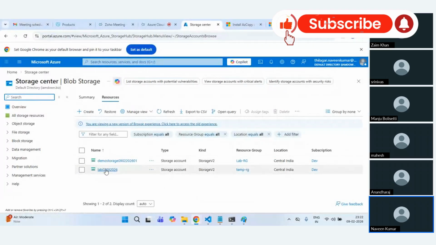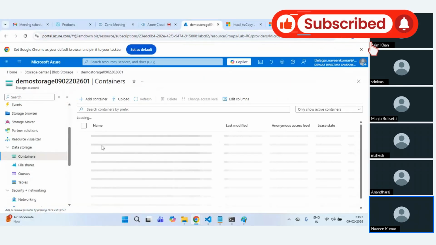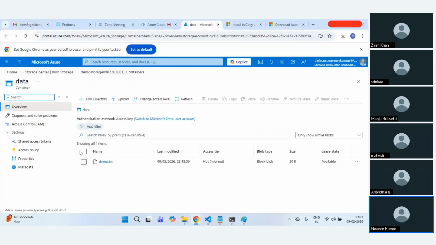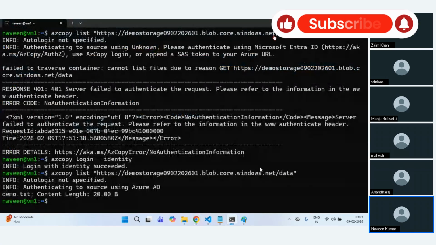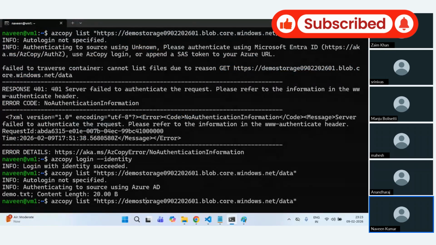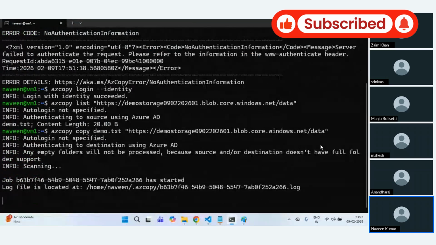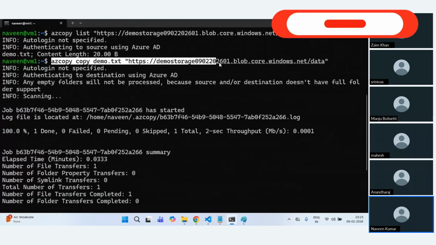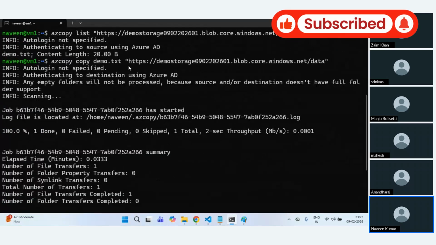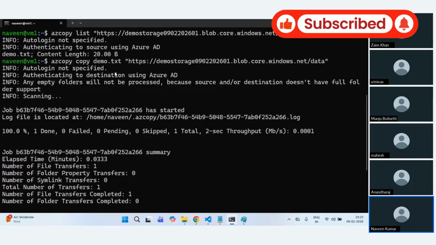For example, what I will do, this is the storage account. Let's go to the container and I will delete this file. So let's go here. Instead of list, I'll type copy and demo file. Now, if you see, one done, zero failed. And this is the simple command we gave. I just gave the storage account name and the container name. That's it. No more hard-coded secrets or tokens required for this case.